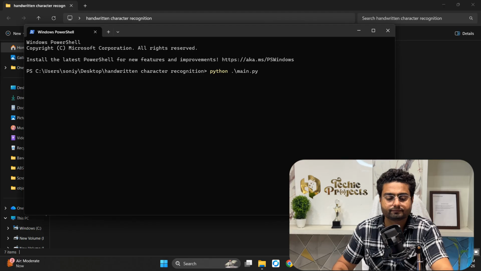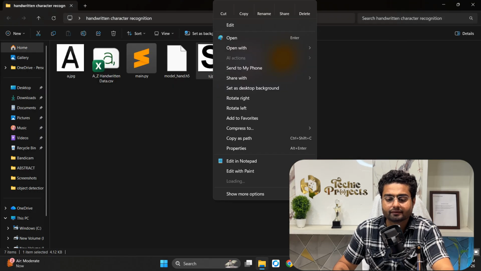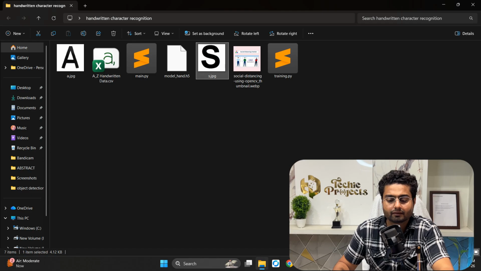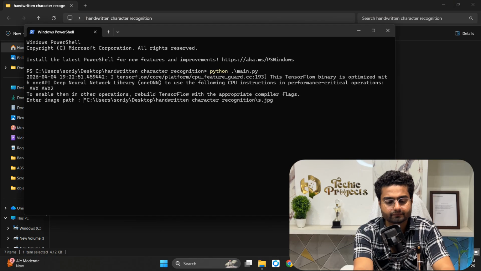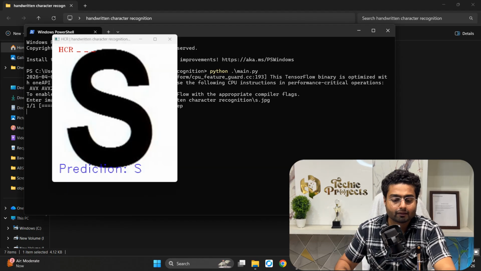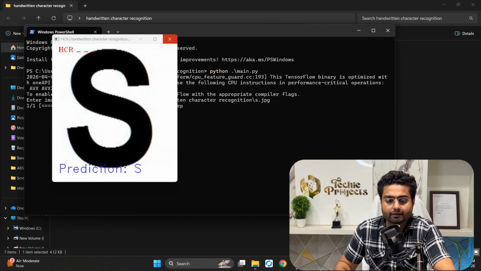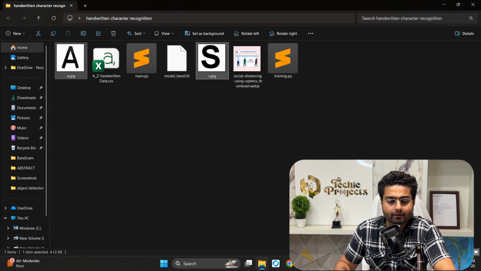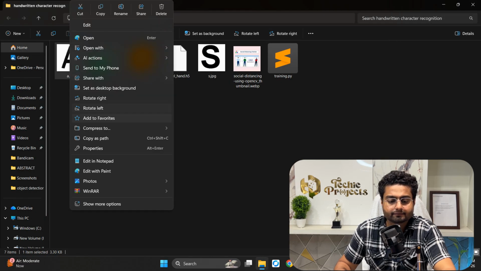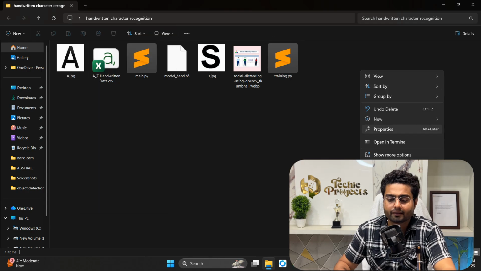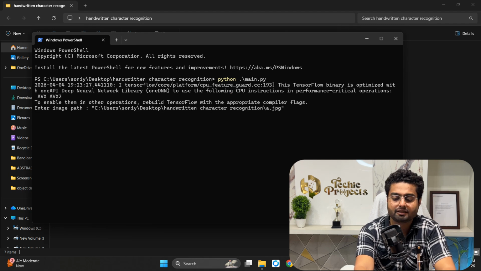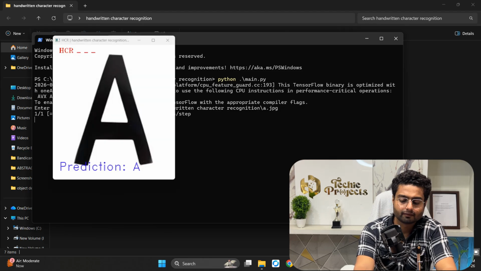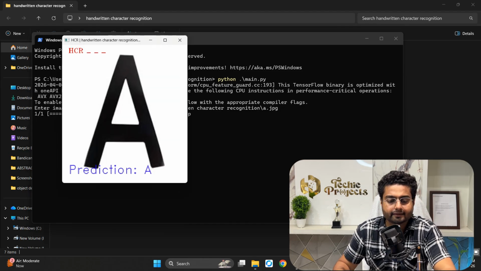Then enter. And the user has to copy the path of the image and paste it in the terminal and remove the double quotes. Then enter. So it will identify it as an S character. Okay. So let's close that. Now copy the path of a different image. So let's open in terminal. Python space main.py. Then enter. Then you have to paste the different image path. Then enter. So it will predict the character.